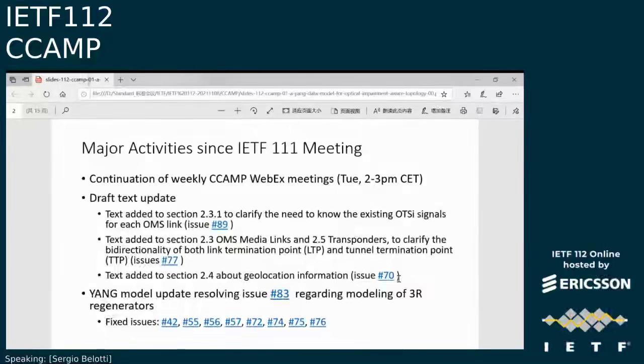We have a group that attends our meeting weekly, in which we progress the document, and we are going to continue with this weekly meeting and work during the time dedicated to that. Since the last IETF we have done a lot of work, because we have made progress on the text of the draft.